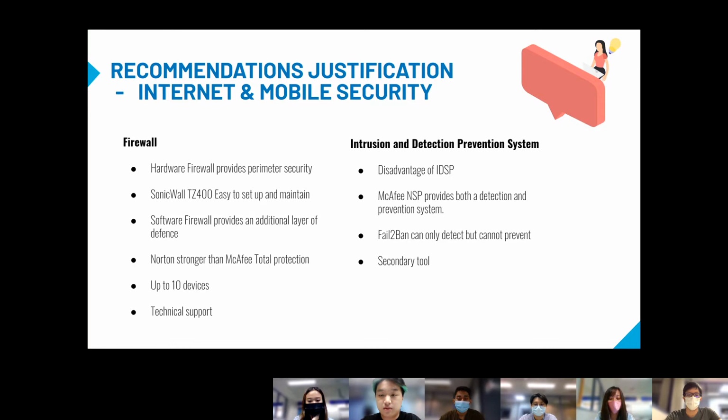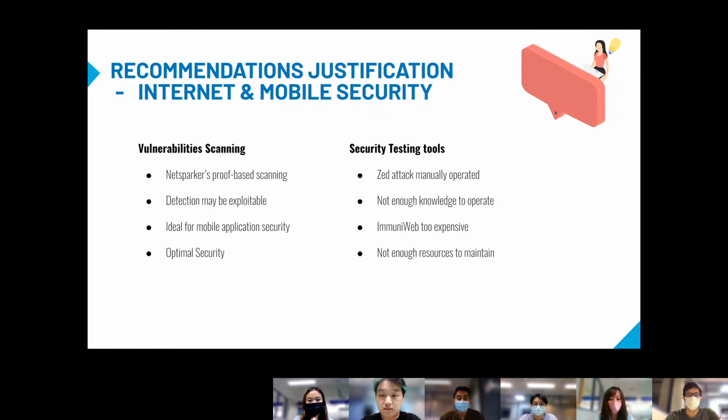We chose NetSparker for our vulnerability scanner because it has a proof-based scanning system. It will scan the actual vulnerabilities, as some detections may not be exploitable. It is also more ideal for mobile applications and more optimal for security. Next, as for security testing, we have chosen Q1 because Z attack will need us to operate the system manually and we will not have enough staff to do that. As for ImmuniWeb, it is too expensive for our new startup business. We do not have enough resources to maintain it.